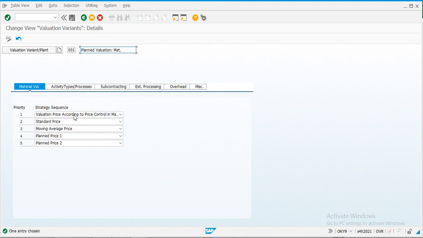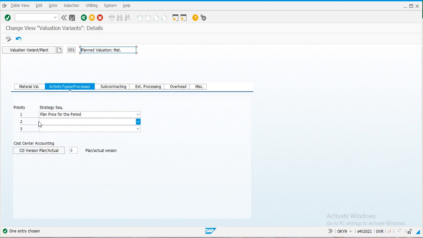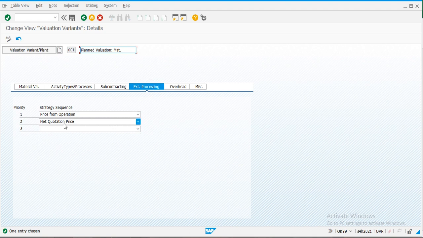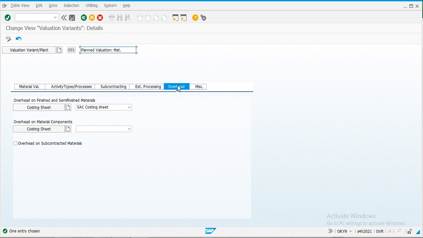First strategy is valuation price according to price control in material master. Second strategy standard price. Third moving average price. Fourth and fifth plan price, activity price, plan price for the period. Subcontracting net quotation price. External processing price from operation, net quotation price. Overhead, here we have already assigned our costing sheet, SAP costing sheet.